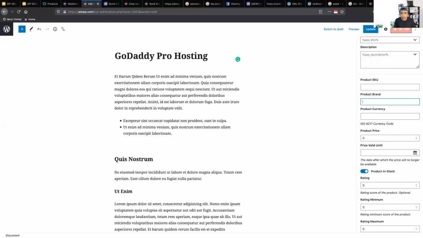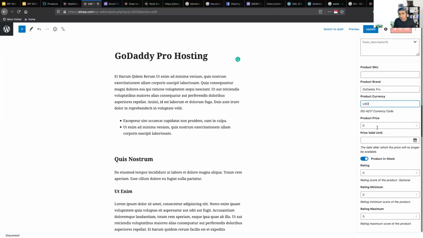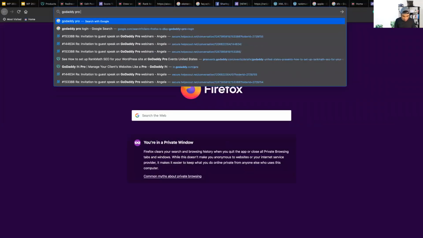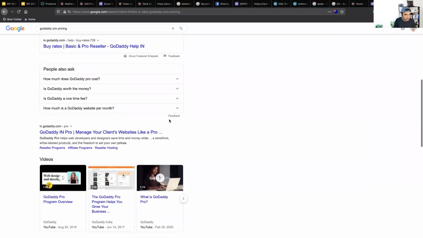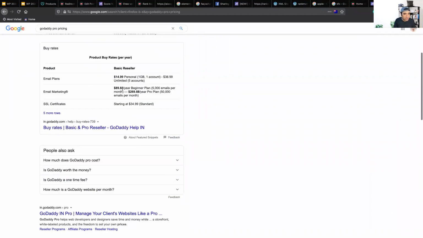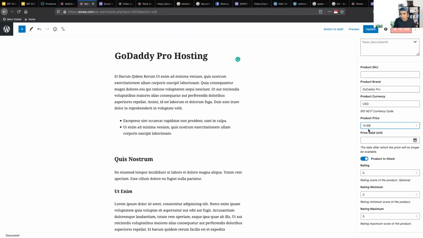The next thing is to enter the product brand. In this case, this is GoDaddy Pro. Product currency: they usually deal with USD if they are dealing with users from America and South America. And for the product price, you can simply go ahead and Google that, and as you can see, their price usually starts from, let's say, 14.99. So you can simply pick that and enter 14.99, because that is their base price. And for how long this price will be valid, you do not know.